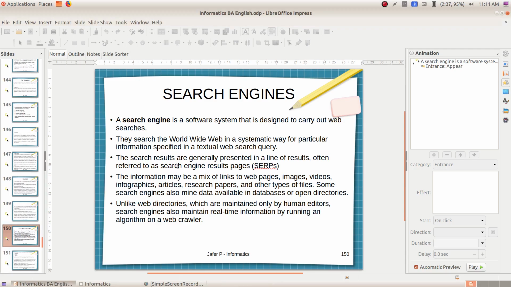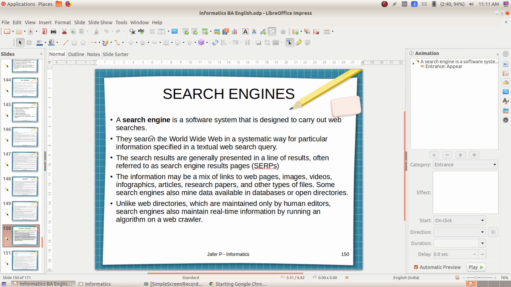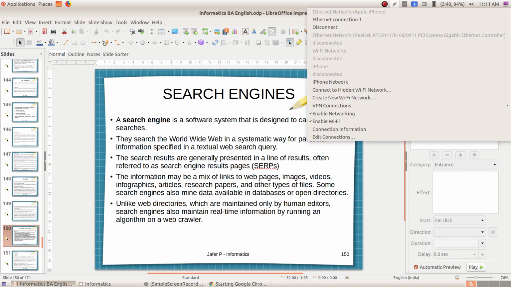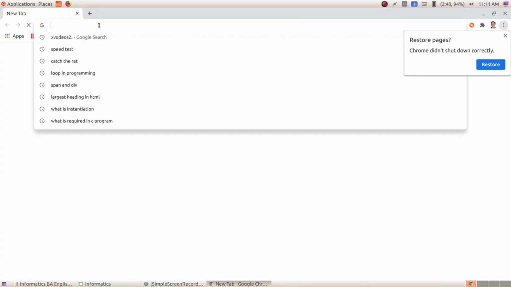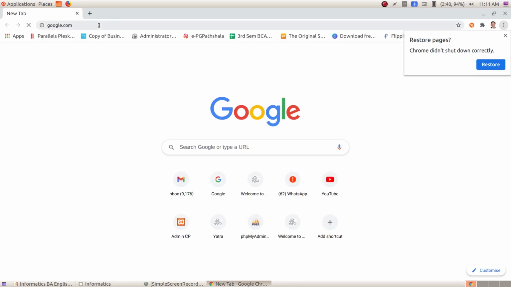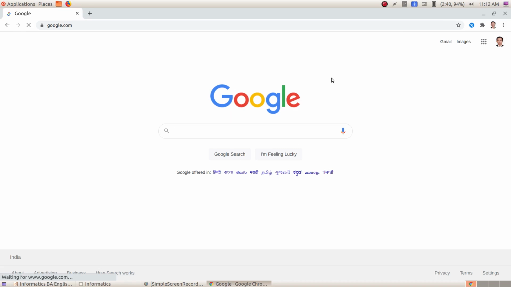I'll show you one example. If you want to see search data, I should go to a web browser. As you know, to search data on the internet, you should go to a web browser. Right, and when I search for, let's say, google.com, this is the search engine. Google is a kind of search engine, one of the most popular search engines.